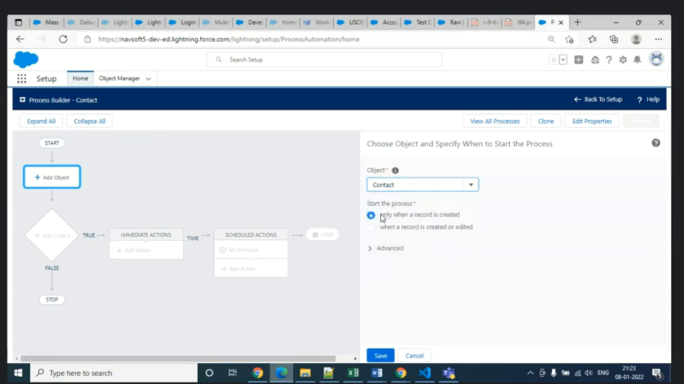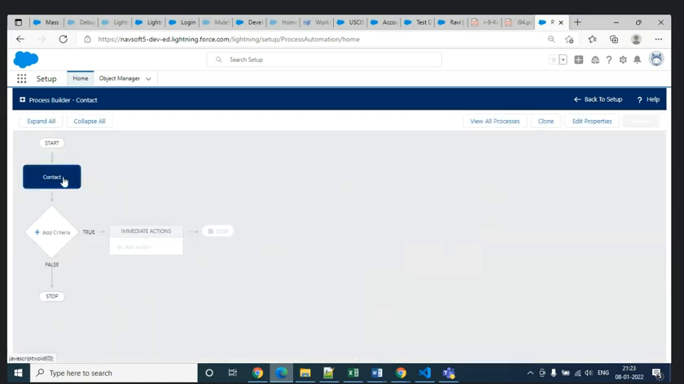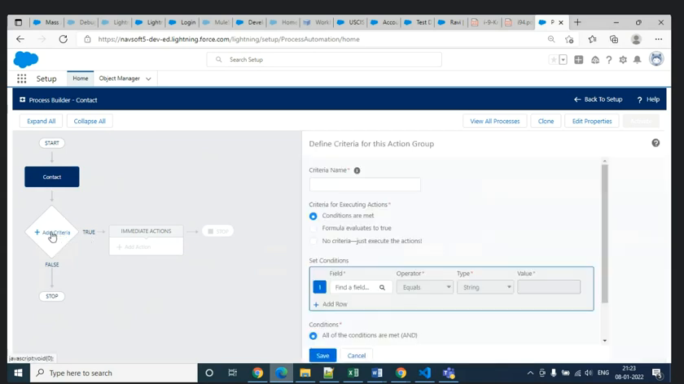See here what kind of action you should do: only when a record is created, or when the record is created or edited. Better to take the second option, when the record is created or edited. Then save it. So the contact object is targeted. When a record change happens on contact, then it should happen. So what changes should happen? Just select add criteria. The criteria is like when the account is there and that account also has an email, then only it should update contact email.